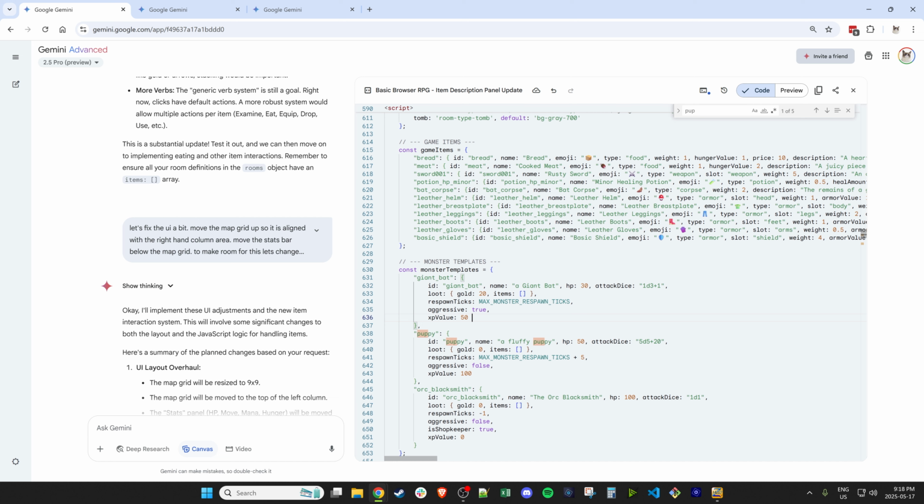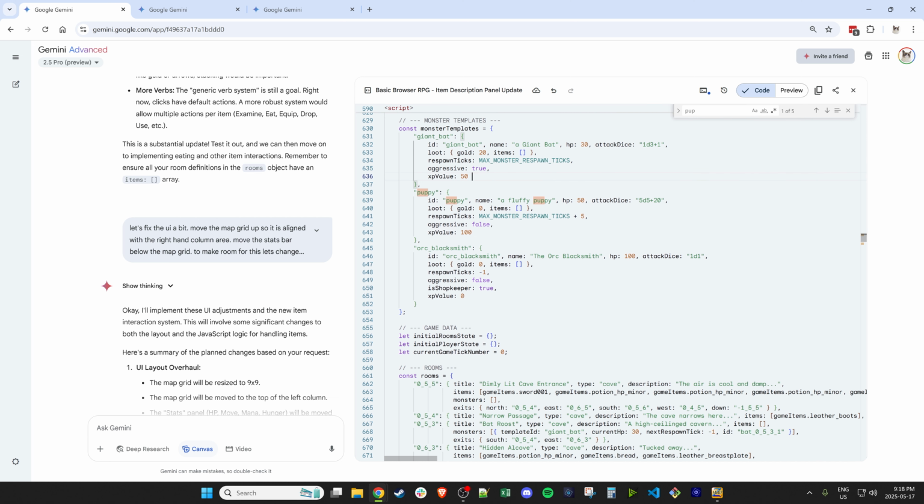Here's all the possible items in the game. The orc blacksmith is an NPC that you can't fight. He's the guy at the store.